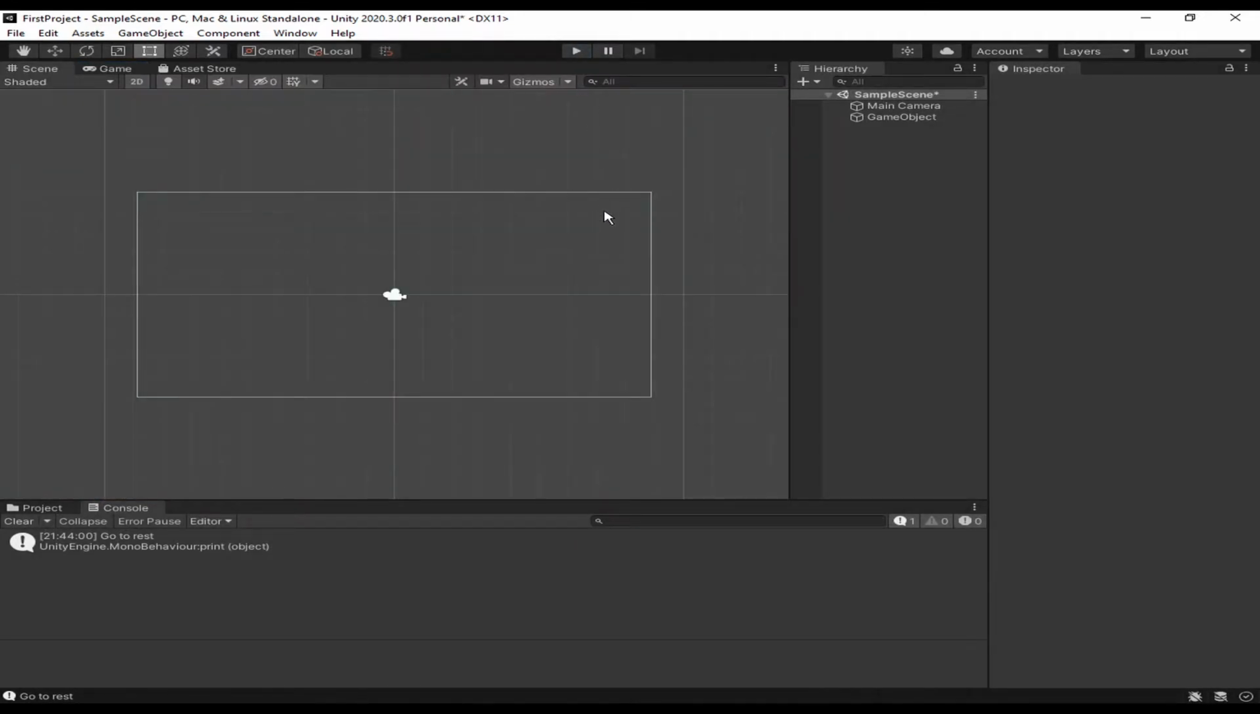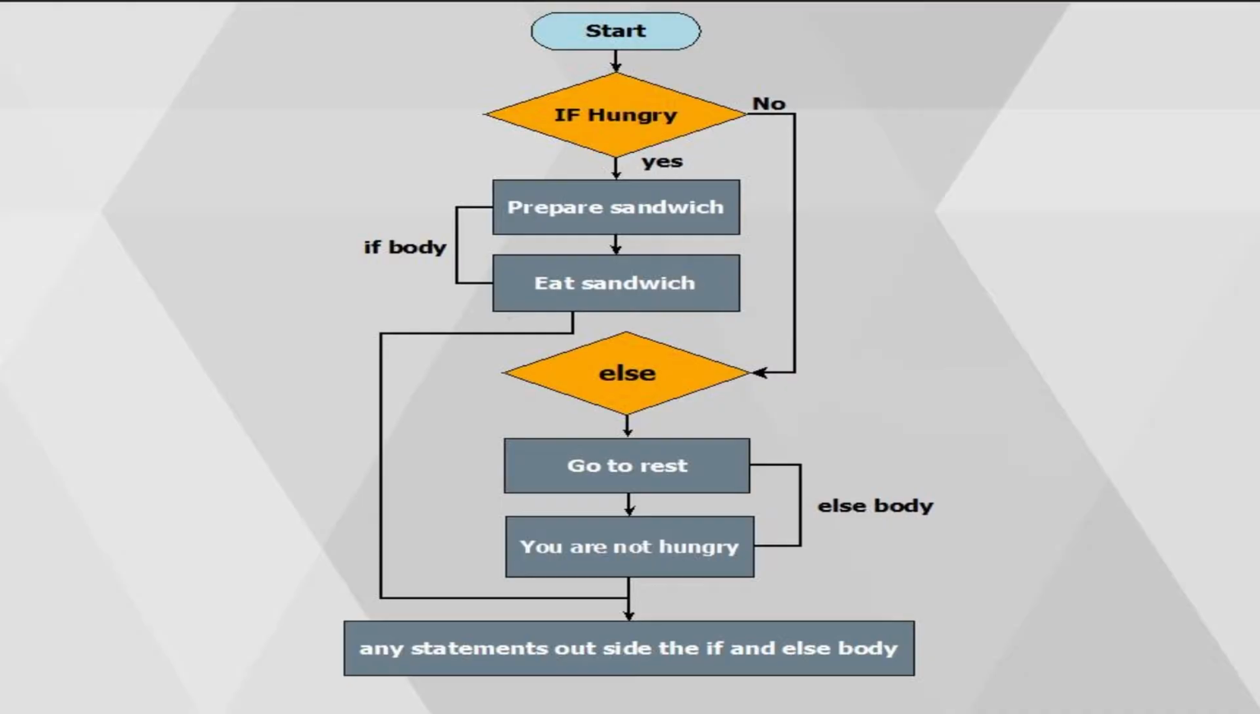We have another clause, that is else. The else clause is used to have our code do something in the case that the if condition, or the if portion of the code, doesn't run. Let's go and see the flowchart. This is the flowchart of the else clause.